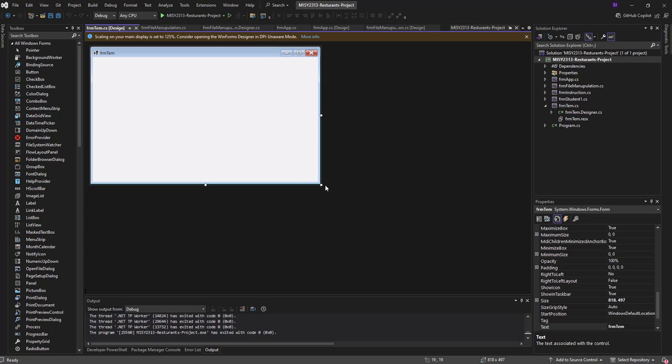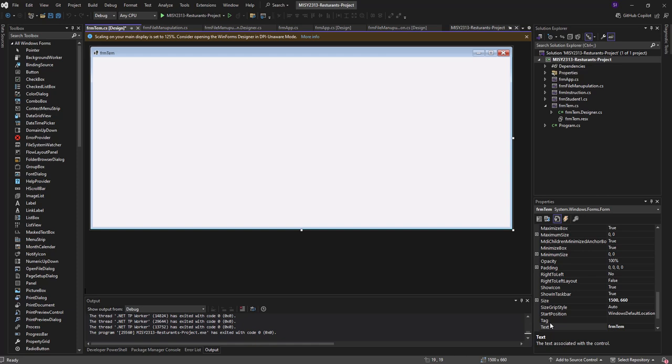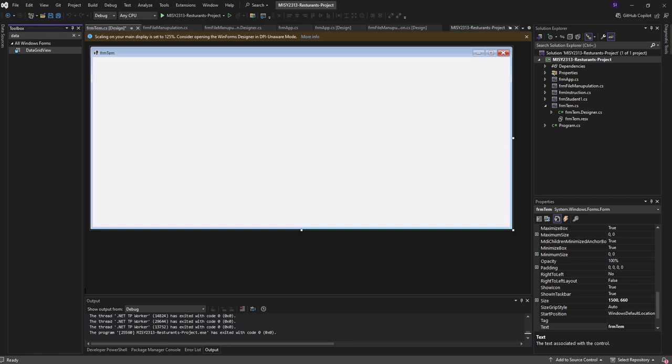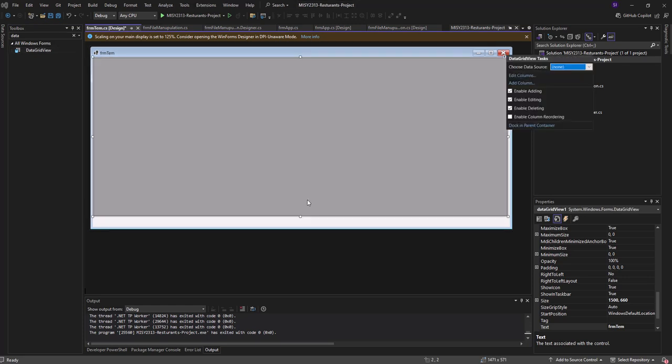This is the form. You can make it bigger. You may center it. You know how to center it. And we change this to template form. And we go to find here data grid view. You can search from here. Data grid view. This one. Then just drag it here on almost all the screen. Then that's the data grid.